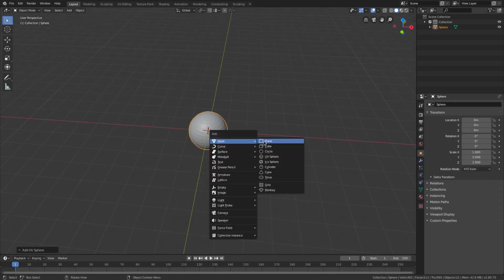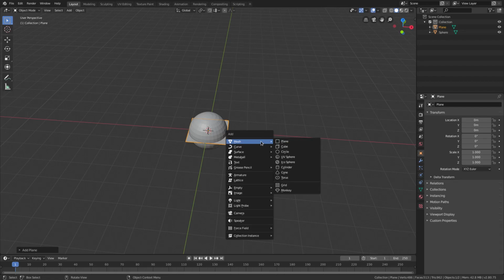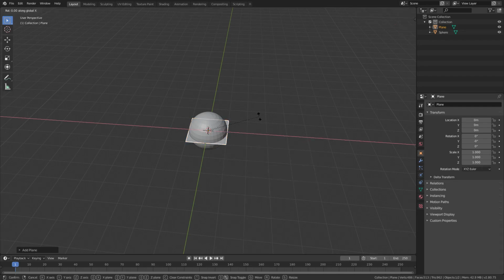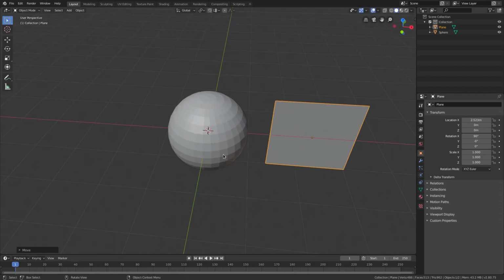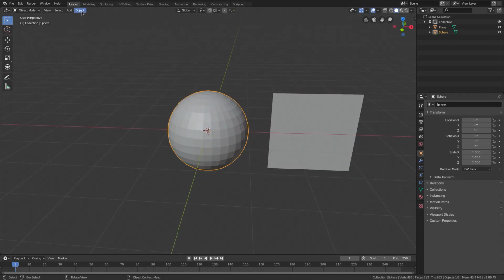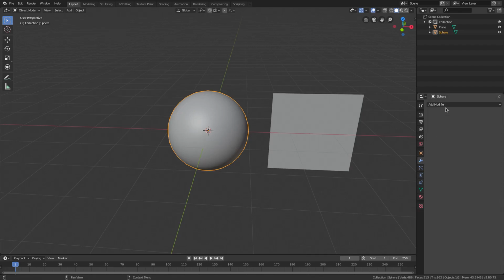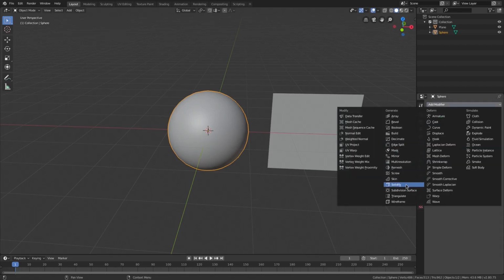So I'm going to hit Shift-A, and we can do this with a sphere, but we can also do it with a plane, and I'm going to do it with both this time. So we'll hit Shift-A, search for a sphere and a plane, R X 90 on the plane, G X to move it over. And then with the sphere, I'm going to go to Object, Shade Smooth as always, and of course I'm going to put a little bit of Subsurf modifier on that.